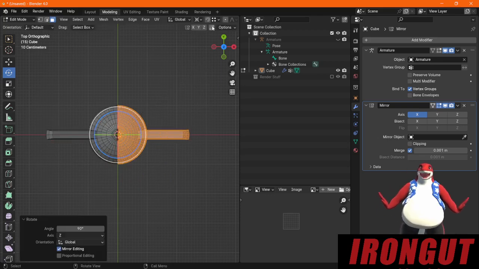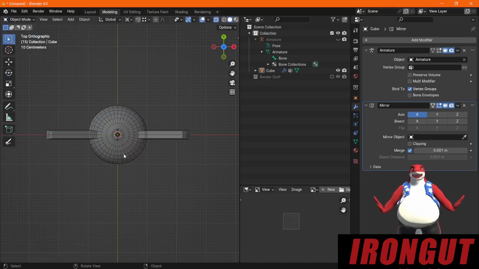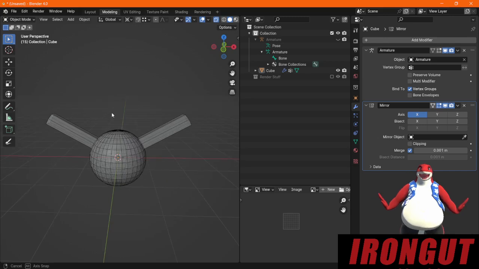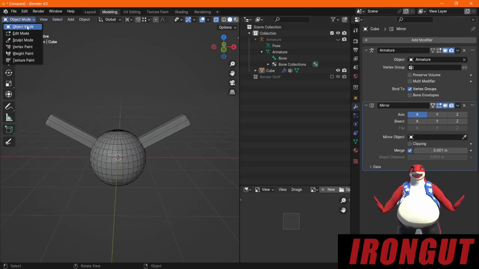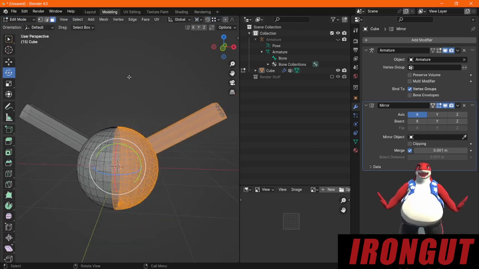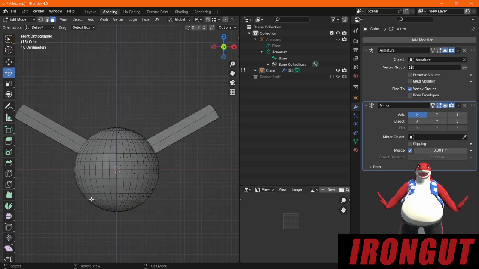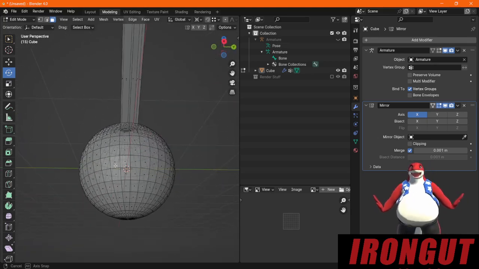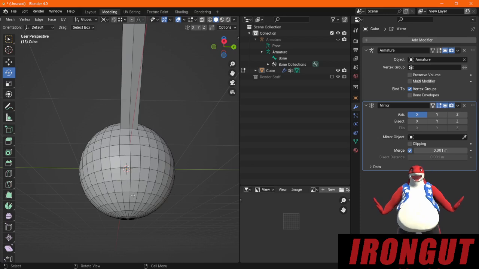There we go. So now we're actually working along the x-axis, and you can see that the mirror modifier has done this even though we only have one half of the model that we're actually working with. If I were to select all, there's nothing on that side to select because it doesn't exist. So now, making the legs will be much easier.